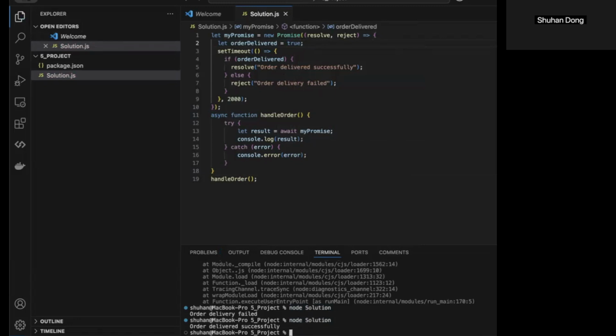Okay. Instead of using then and catch, we use the await keyword inside an async function. It pauses the execution until the promise resolves or rejects. That makes the code much clearer and easier to understand.